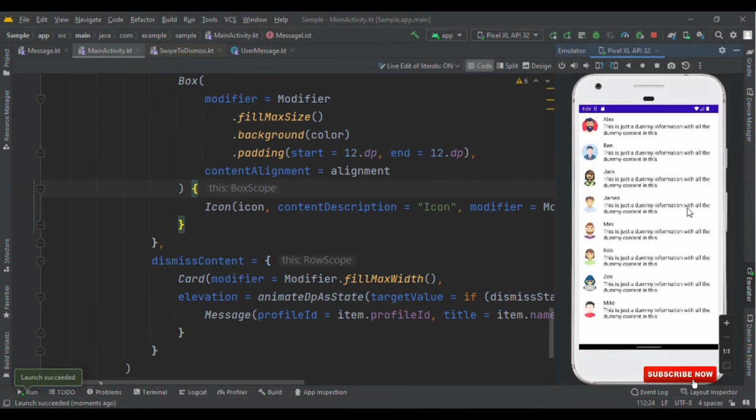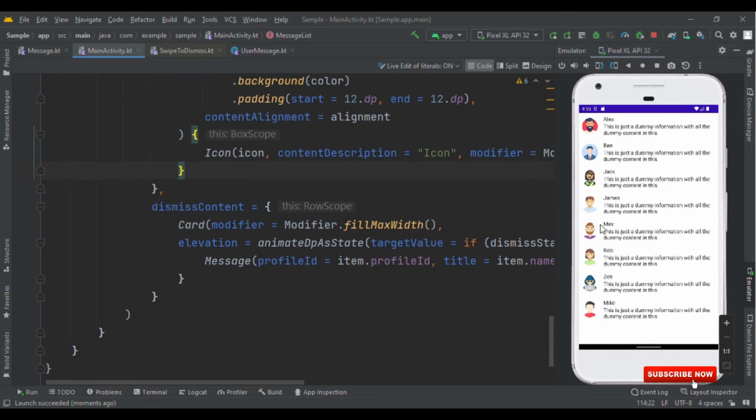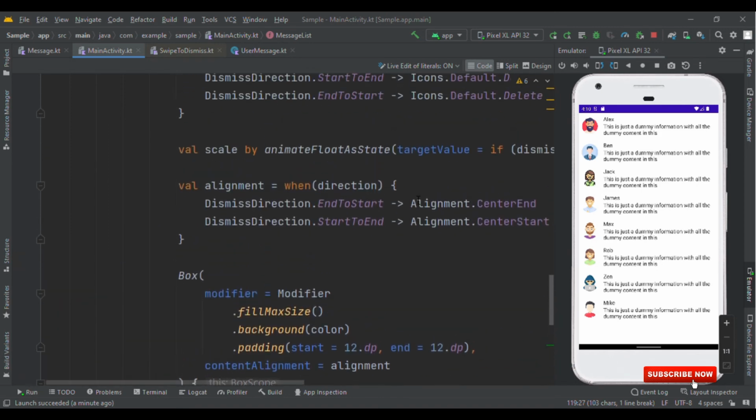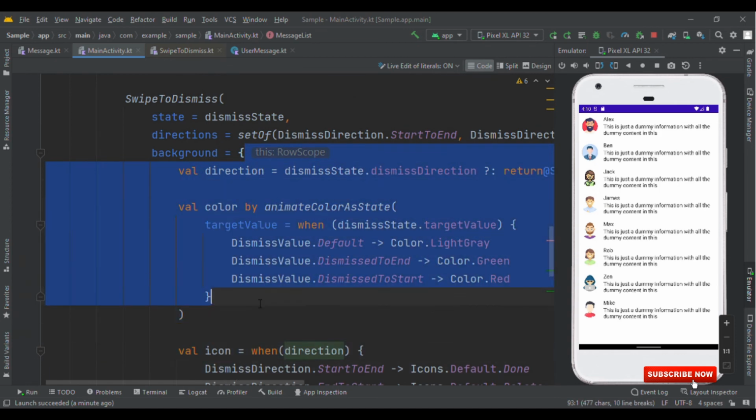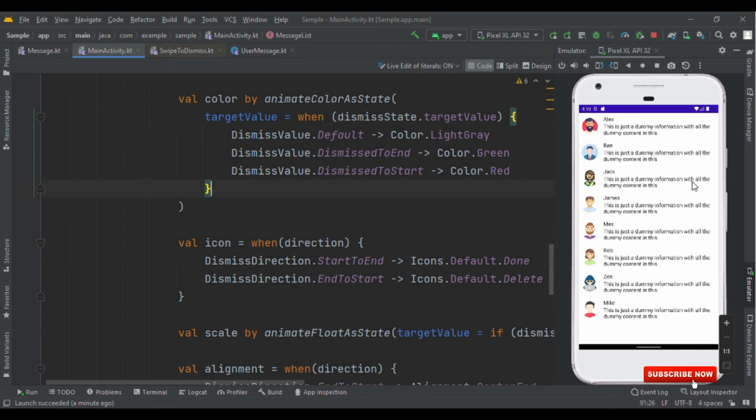So here it is. As you can see, we have the list of items that is visible to us. This list of items is being visible from this place. So as this part is getting executed, it shows us the card. Inside card we have the message, and as soon as I start swipe, then this part will get executed and we'll see the background with respect to the direction.